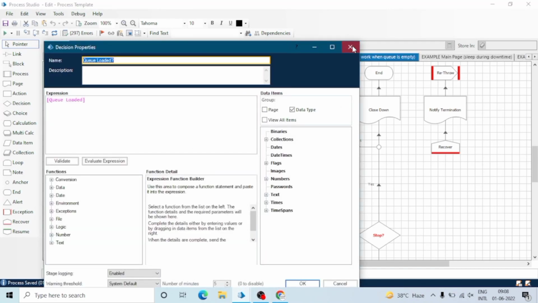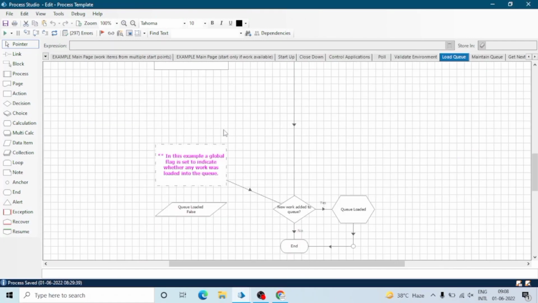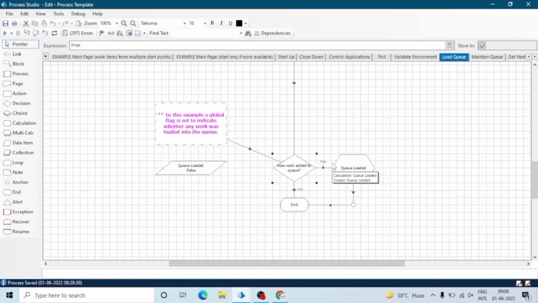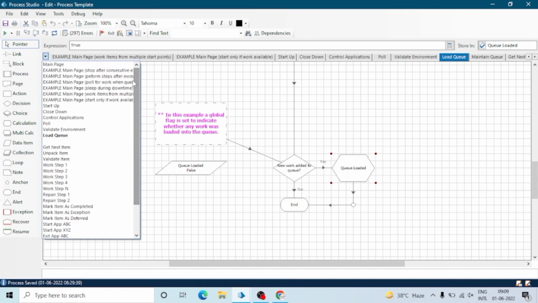Let's move to the next template. This is also quite similar to the previous templates, but in this we have added a poll. After loading the data into the work queue, we will check whether the data is loaded or not, and if it is not loaded, we will go to the poll page. In the poll page, you can add conditions, like waiting for some time and retrying to load the data, or you can apply some other kind of logic as per your requirements.